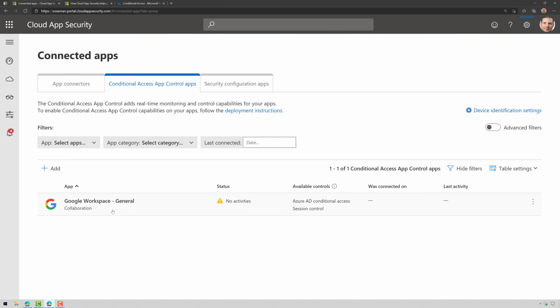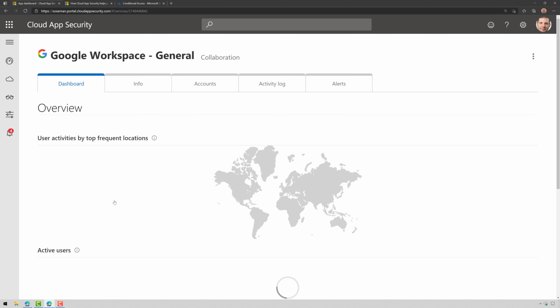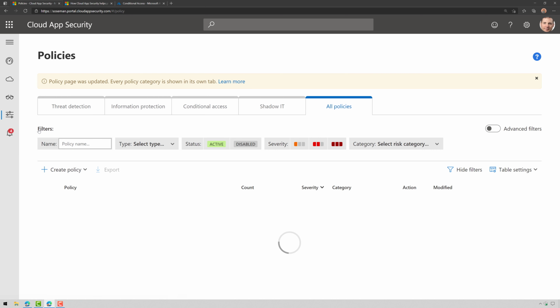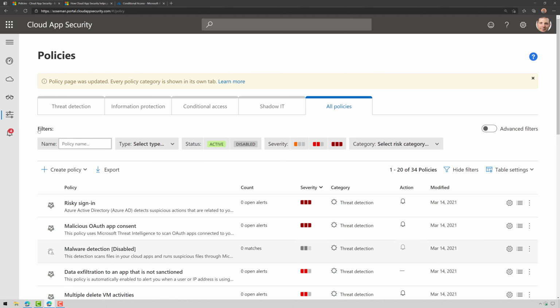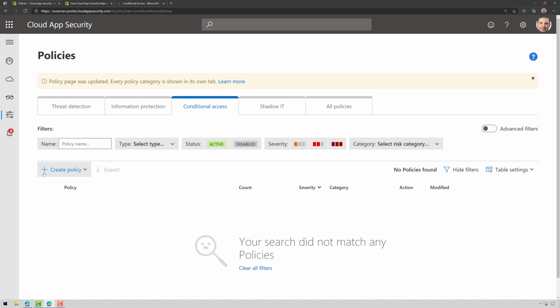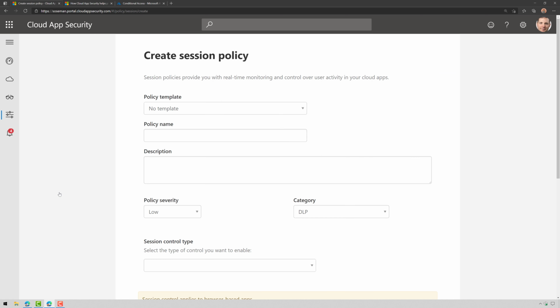And there's Google Workspace, and now it shows up. So now I can create policies with it. So let's go over to policies, click on conditional access, and we're going to create a session policy. And so I'm going to say block downloads from non-managed devices.